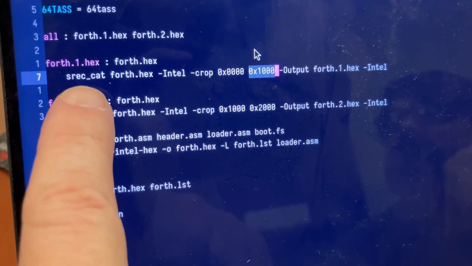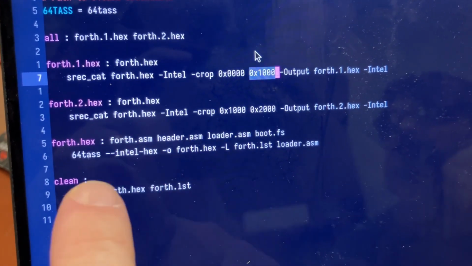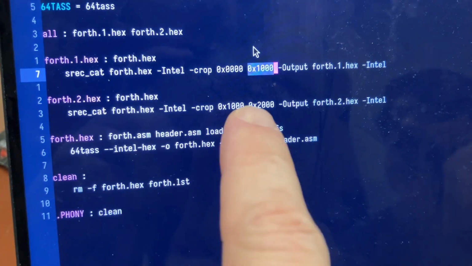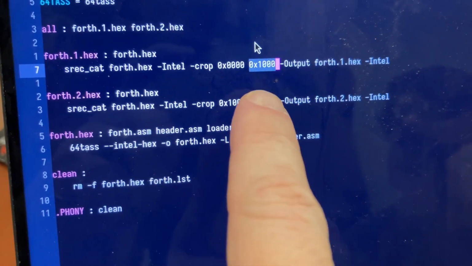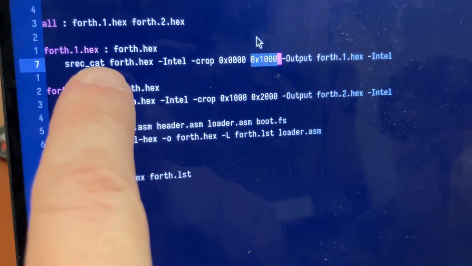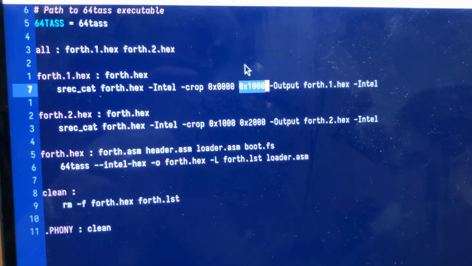And so you need to load forth.1, which starts loading at 200 hex. And then forth.2 will load appropriately after that. So you need to load both of these in separately. Then you run it at 200.